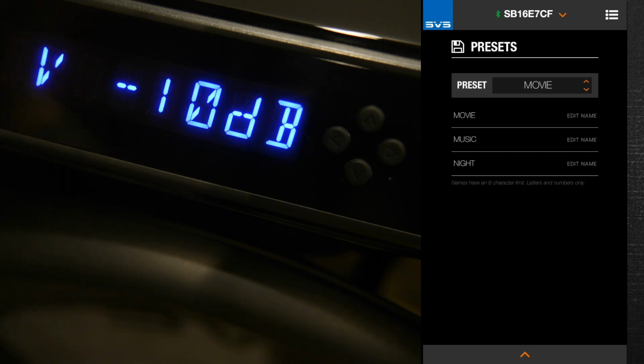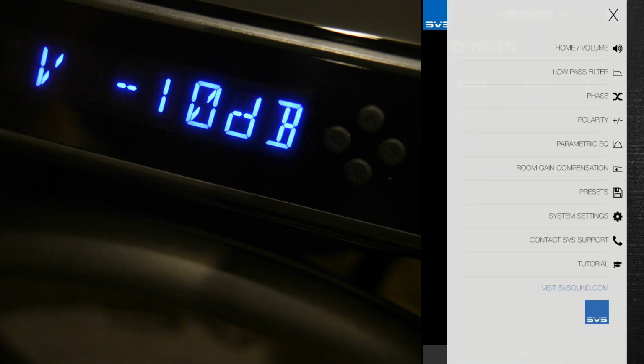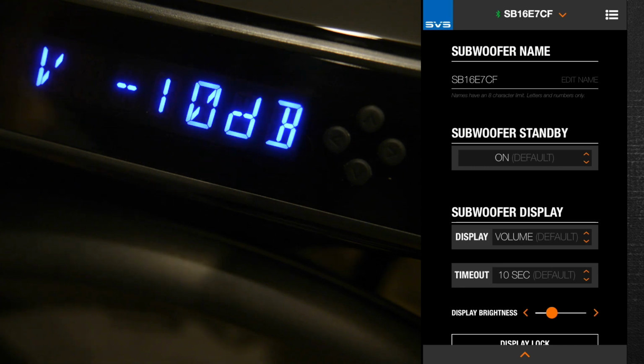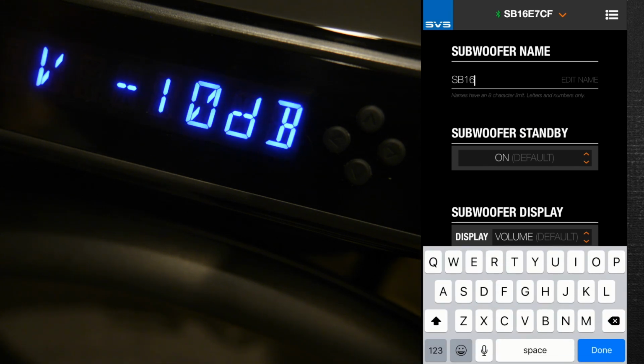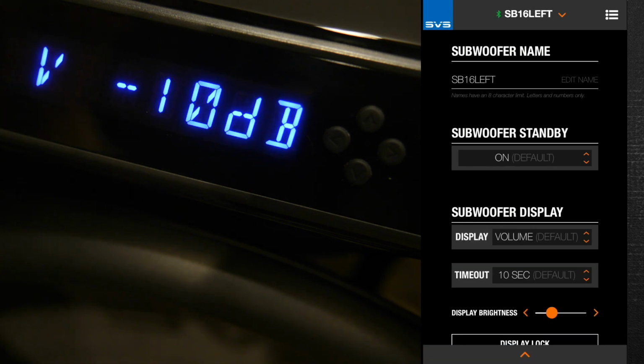So we'll go ahead and go back to the main menu by clicking on the icon at the top right, and we're going to go down to System Settings. Under the System Settings, one of the first things I would recommend doing is renaming your subwoofer or subwoofers. So in this case, the subwoofer that I have connected is the left subwoofer in my room. So I'm going to click on Edit Name, click the backspace, and I'm going to type in left and hit Done. So now at the very top, you can see that it's been renamed to SB16 left.